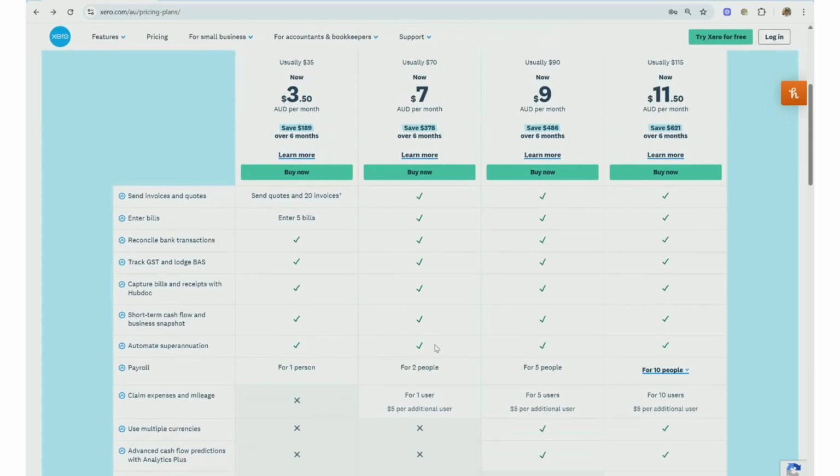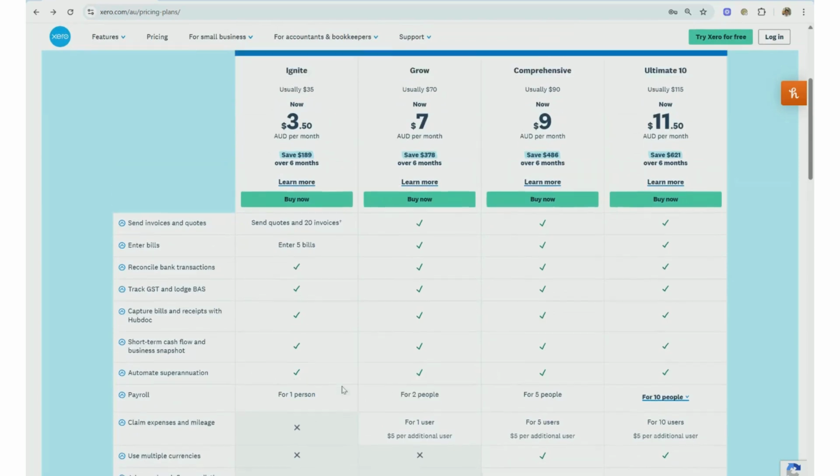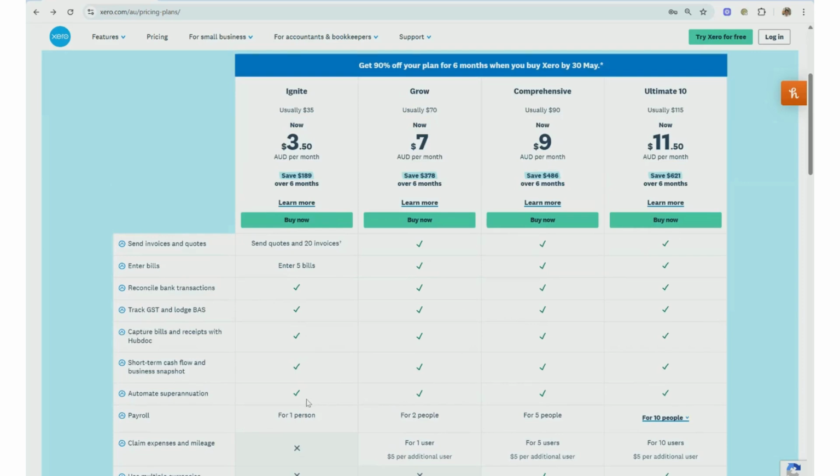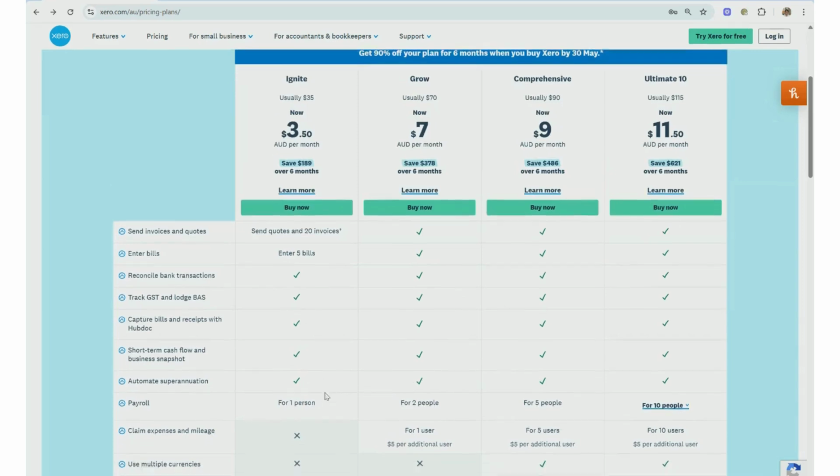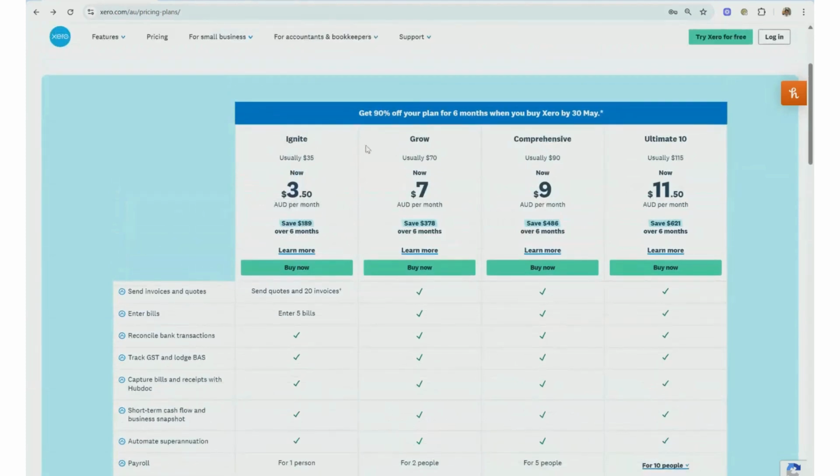And Auto Super is now a feature available for all plans from Ignite throughout. So that's a big change Xero has just done. Basically, startups will be Ignite. Everyone else usually fits into Grow or above.